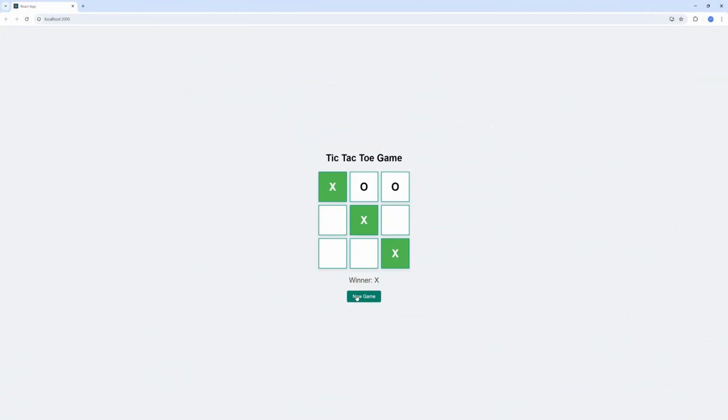Today we are kicking off a brand new series on ReactJS, one of the most popular JavaScript libraries for building dynamic user interfaces. Now, this is the tic-tac-toe game which we will be eventually building, but that's for the later lessons. For now, let's get started.